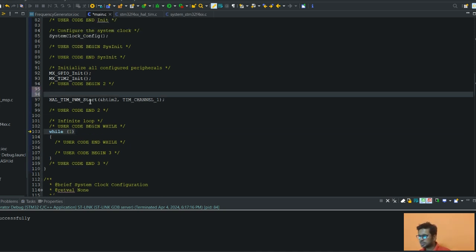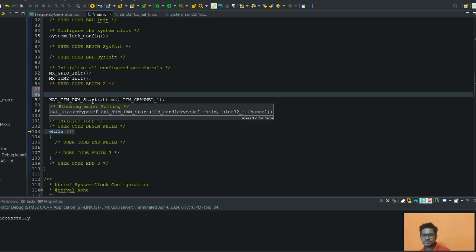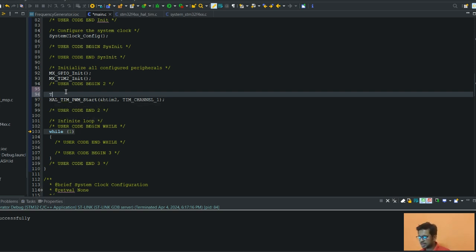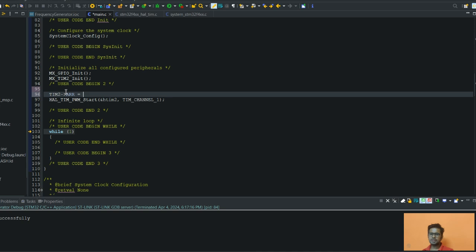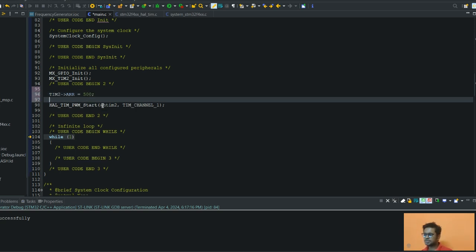Okay, now let's control the frequency and the duty cycle. For that I will be using the timer 2 ARR register. You have seen that when we gave 1000 in the auto reload register, it was creating 1 kilohertz. So now I will pass 500, so it should create a frequency of 500 hertz.